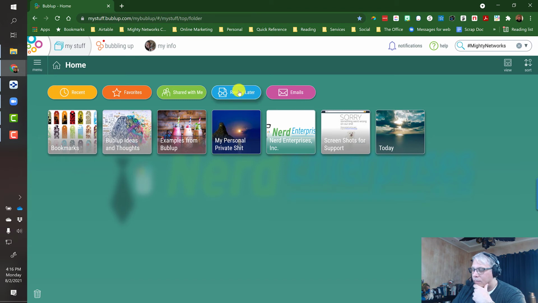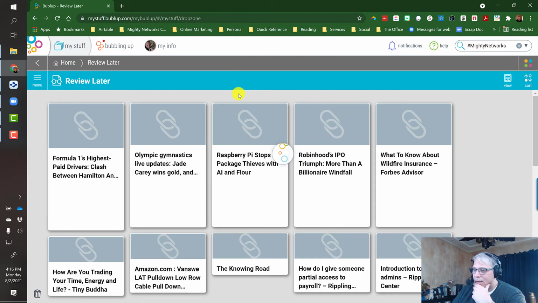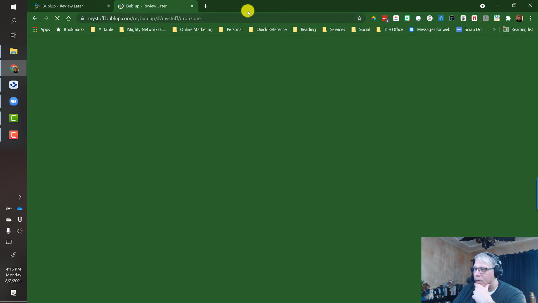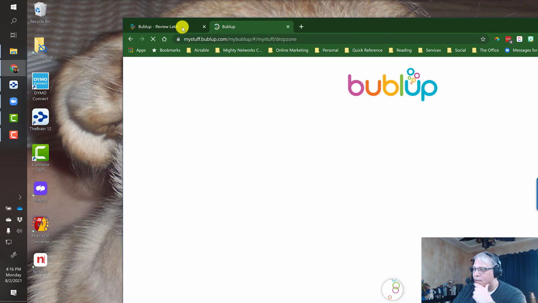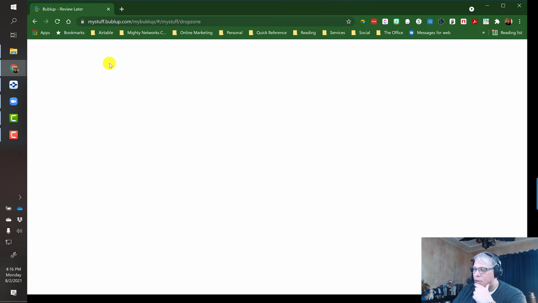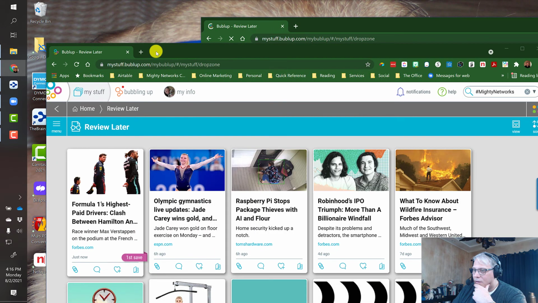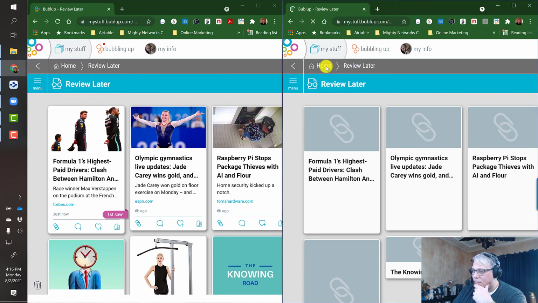And then here's my review later queue. Now watch how cool this is. So let's say now I want to organize it into something, right? So I'm going to duplicate my Bublup tab. This is cool. I don't know if I've seen any other cloud apps that can do this. But you can drag and drop between tabs. Okay, so I'm going to dock this on my left. We'll dock this on the right. Let's go home.